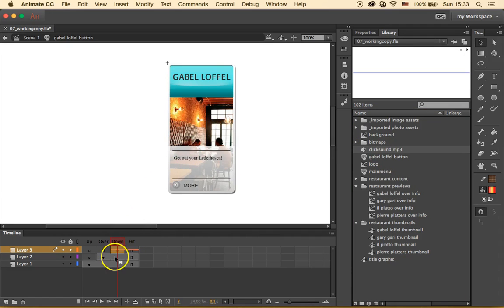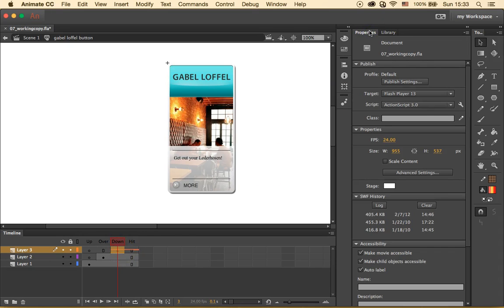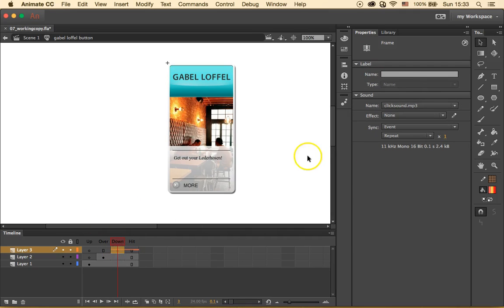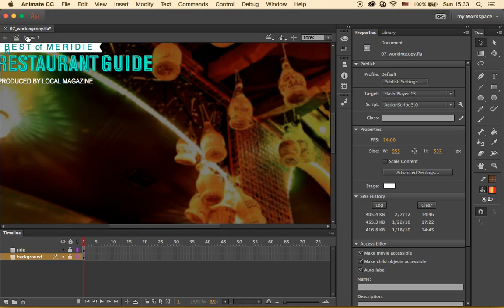The beginning of the sound waveform appears in the Down keyframe of the top layer of your button symbol. Select the Down keyframe where the waveform appears, and in the Properties Inspector, make sure the Sync is set to Event. So you need the Sync, yes, it's Event. And a clicking sound will play only when the viewer depresses the button. Click Scene 1 in the editing bar above the stage to exit symbol editing mode and return to the main timeline.